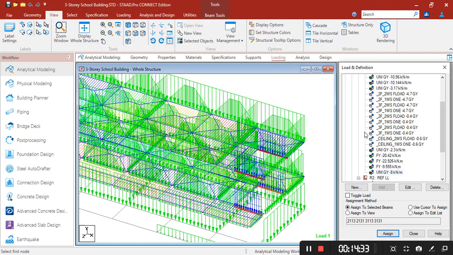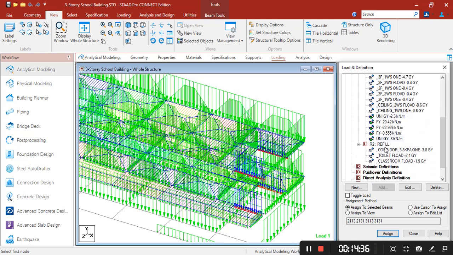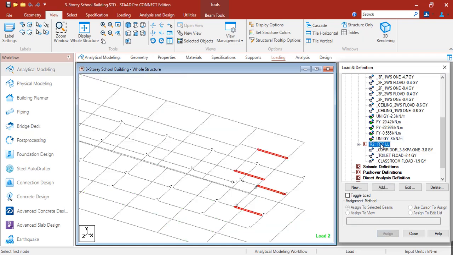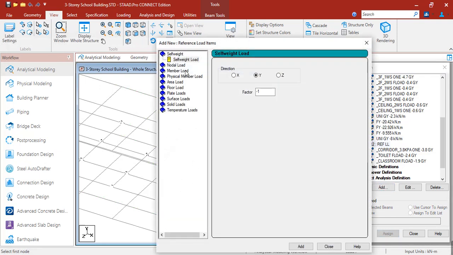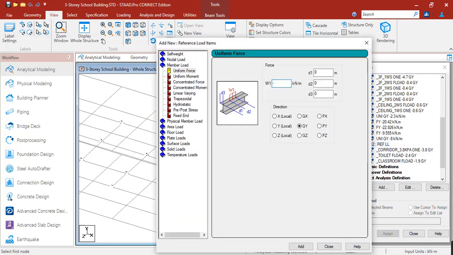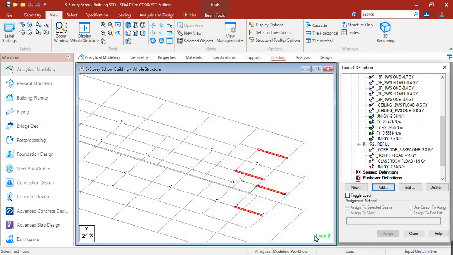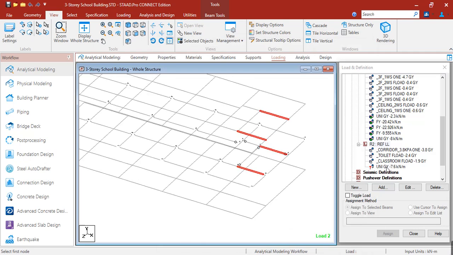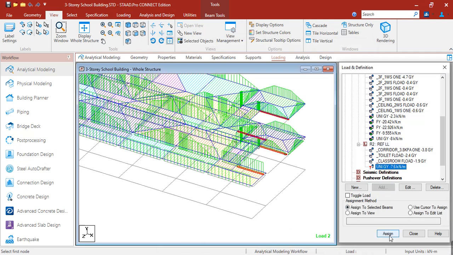Okay, for the live load of the stairs, let's use the same live load for corridors upstairs. So that is 3.8. So 3.8 will be multiplied by the tributary area of 4, so divided by 2. So that is 7.6. So under reference load, click add. Then member load, that is negative 7.6, then click add. Okay, so let's assign it to the highlighted beams, then click assign.